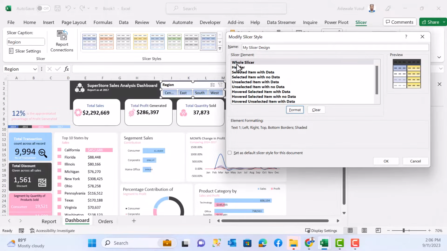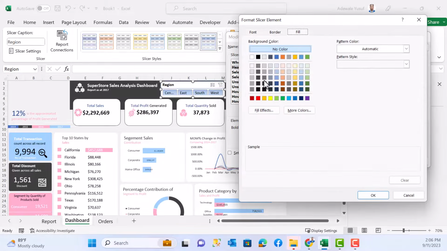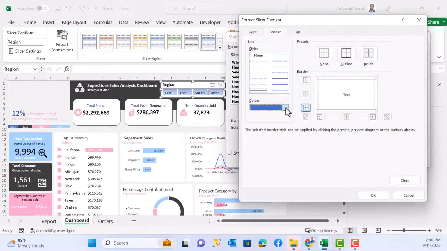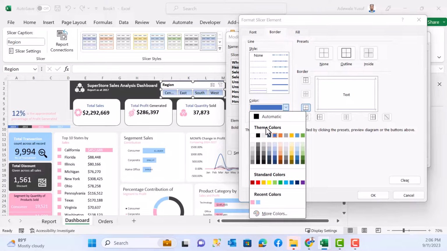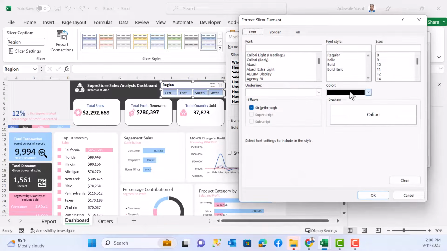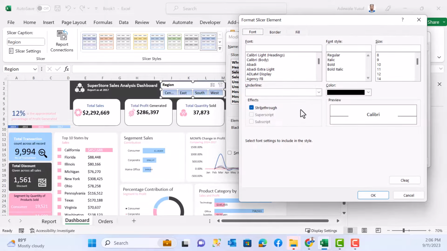After we change the entire slicer, what should the heading be? For the heading, I'm going to do a format. The fill for the heading should also be this color, and the border of the heading should also be this. The font of the heading should be white, since we've changed the background of the heading to black. Now the next thing is selected item with data. Our selected item font should be white.